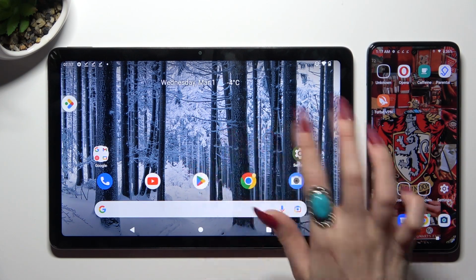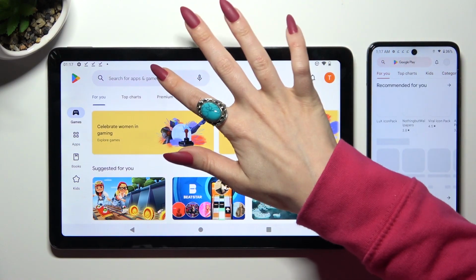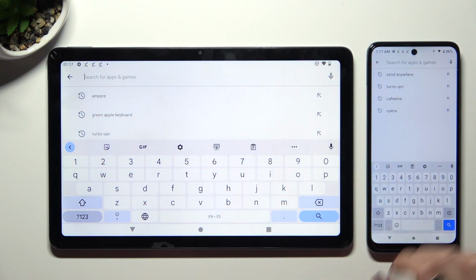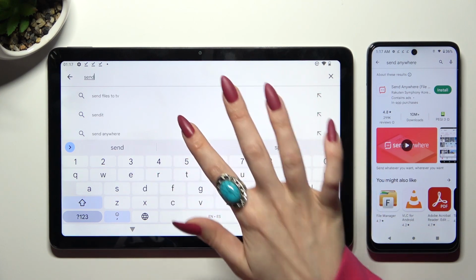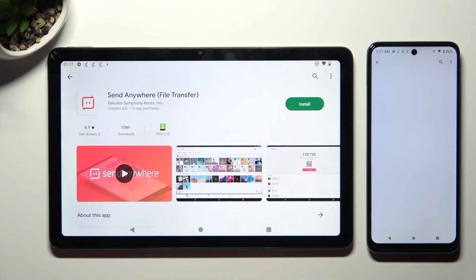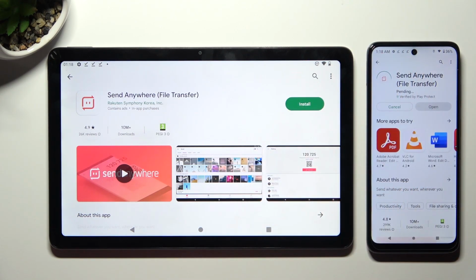First of all, open Play Store on both and click on the search bars. Then you need to type in Send Anywhere and get this free app from this developer. When your app is ready, open it.